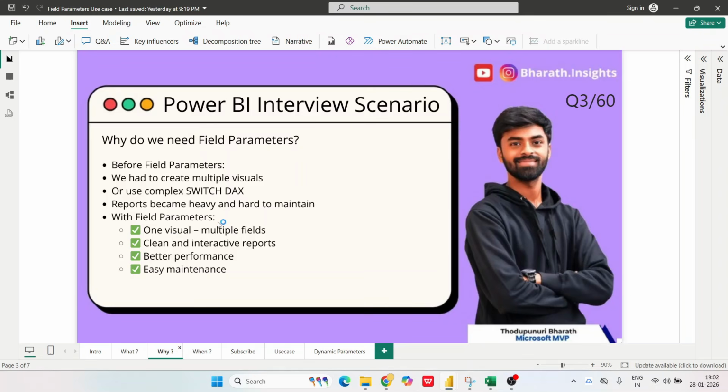Now, with field parameters, what are the benefits? In one visual, we can add multiple fields and have clean and interactive reports, which also improves performance. It eliminates creating multiple visuals, and maintenance is also easy. If you edit the field parameters, the rest of the steps are easy.